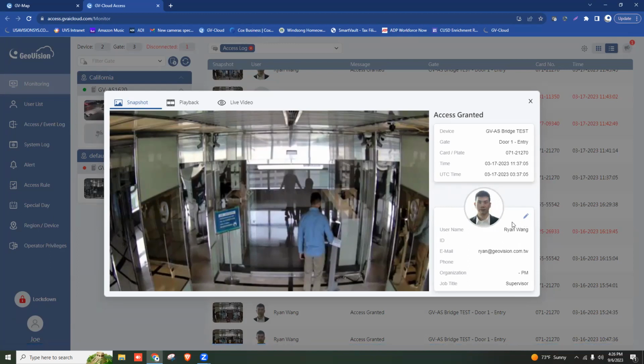And of course, you have your text data of who the user is, your date and time stamp, and what door they entered. You do have tabs here where you can click to view playback footage, as well as a live camera feed from that door if you would like.